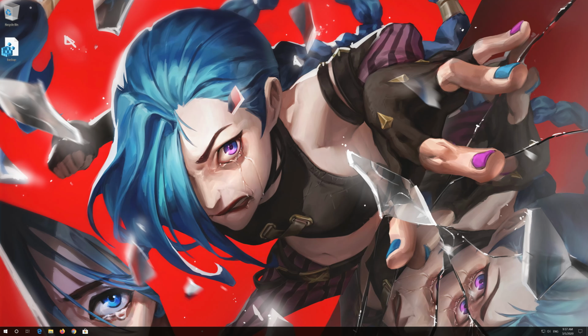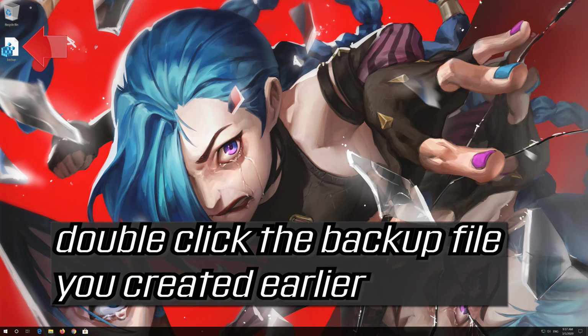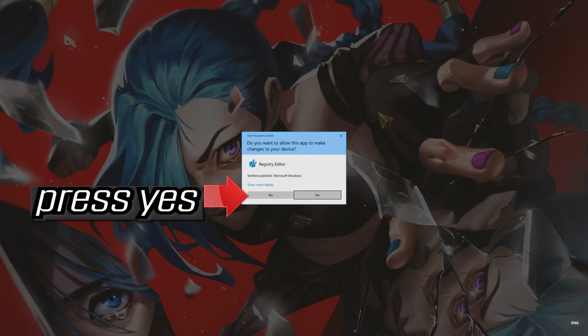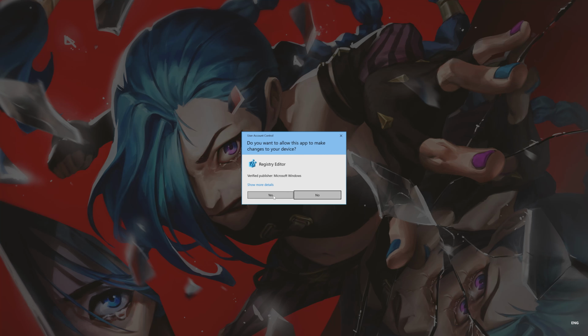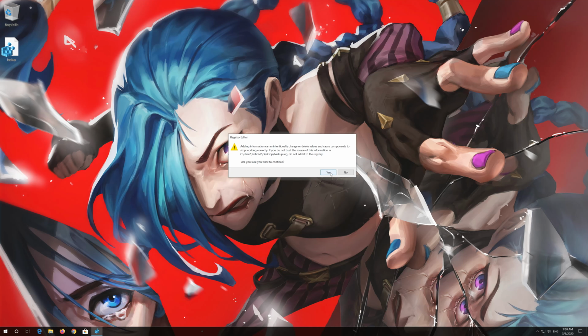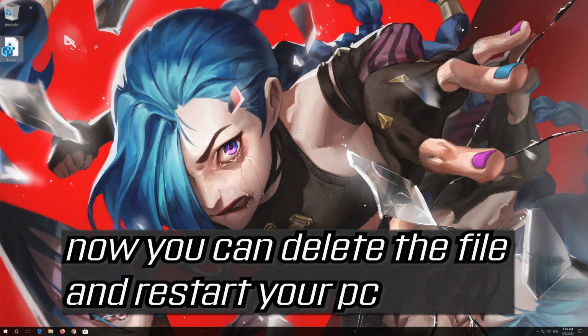If you want to undo the changes, double-click the backup file you created earlier. Press Yes. Press Yes. Now you can delete the file and restart your PC.